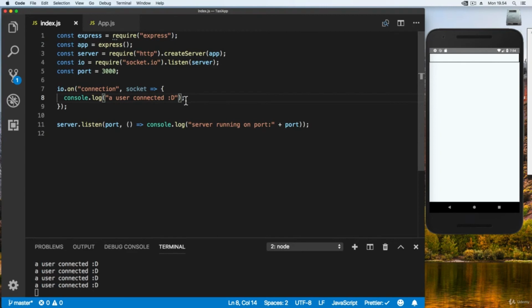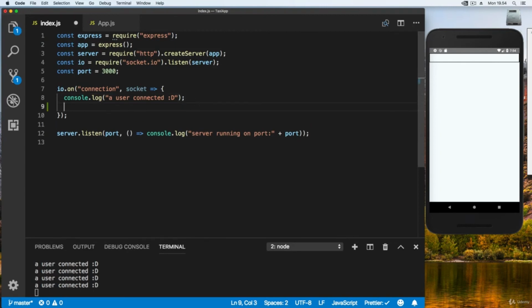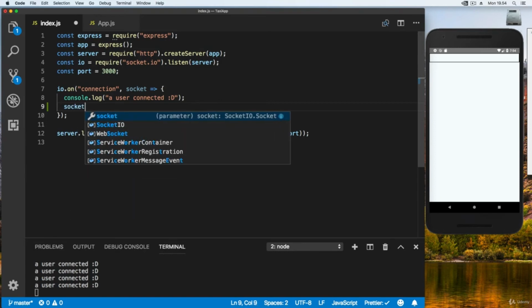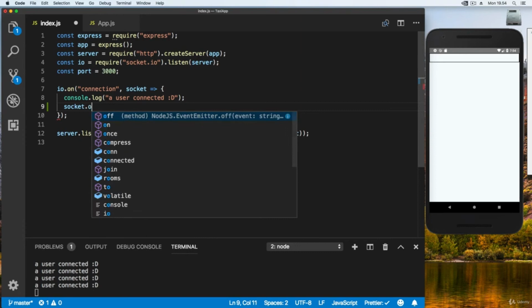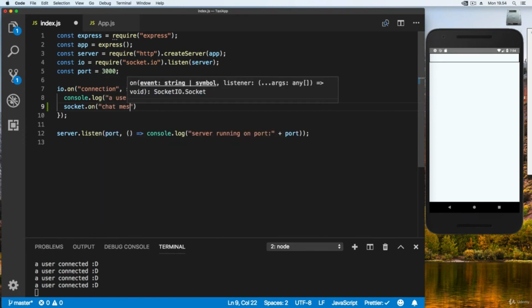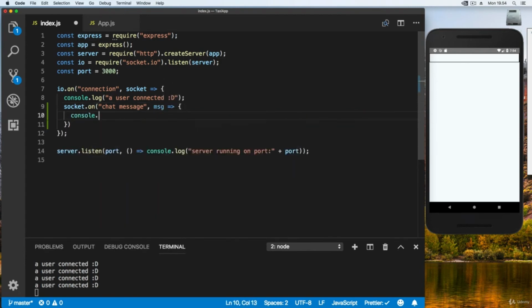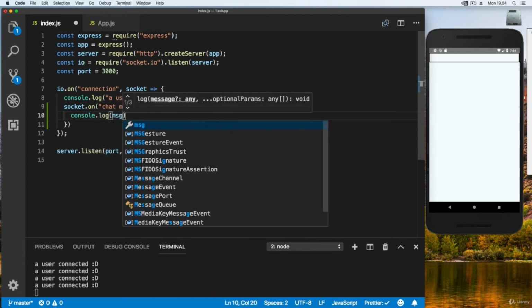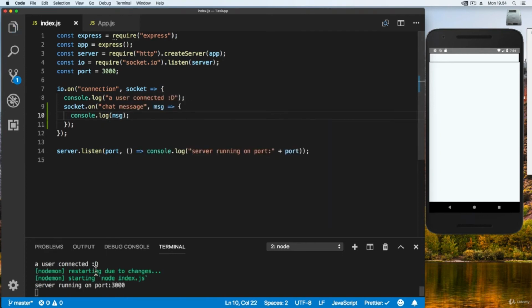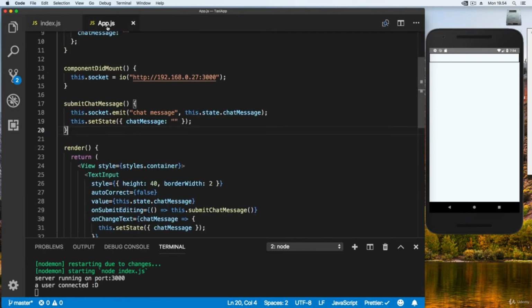because we haven't built a listener for this event we are emitting. So in order to listen for the chat message emit, we need to do a socket.on chat message. And then we have a message object we get here. And then we can do a console.log of the message. So now inside of the console log of the Node.js server, we should be able to see the chat message that I'm writing inside of the app.